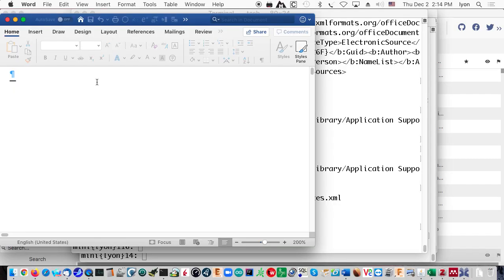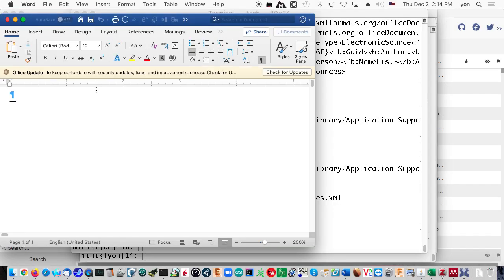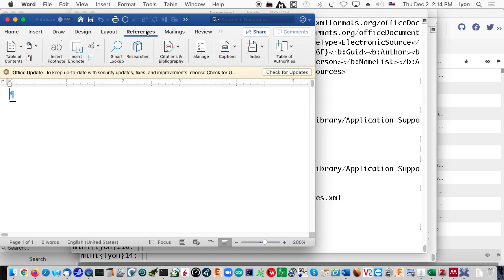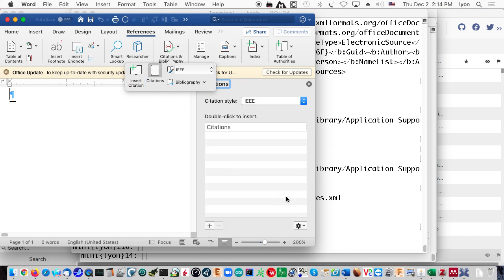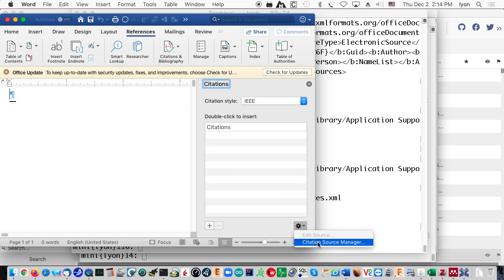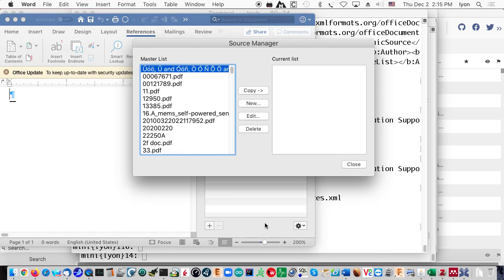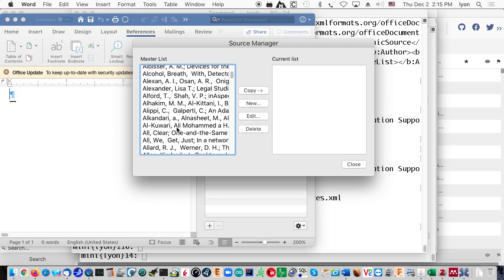We open up our little blank document and let's see if we can find some references. So we click on references and we go into citations and we look for citation source manager. And what do we find? It takes a little while to open. Why is that? Because there's a bunch of citations in there now.